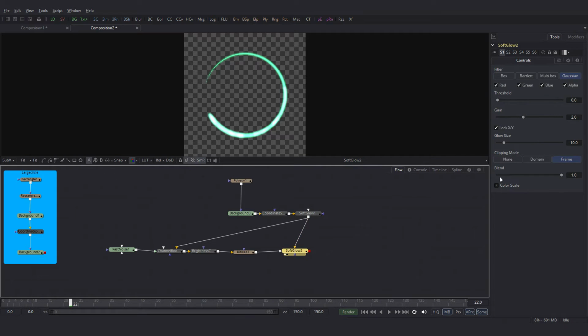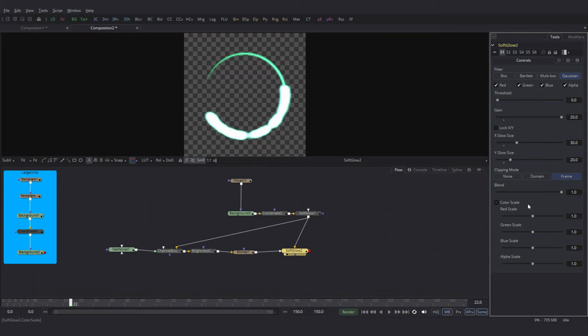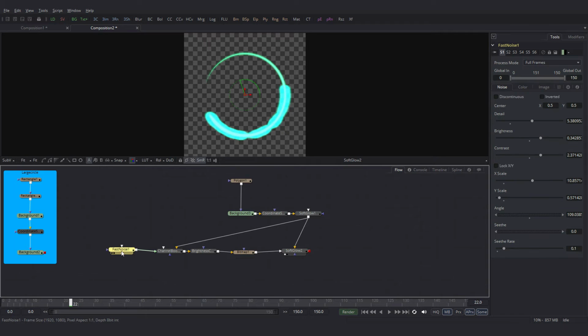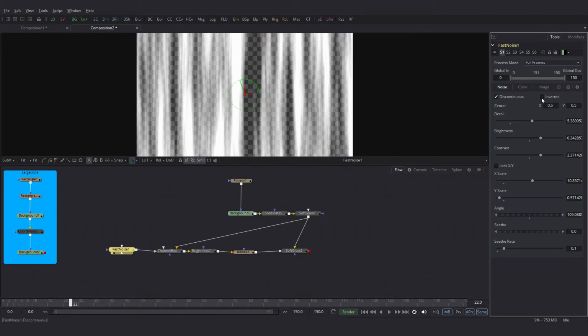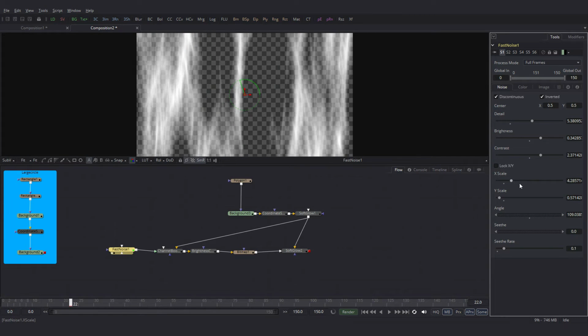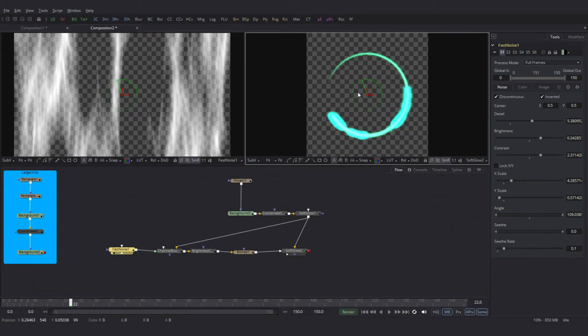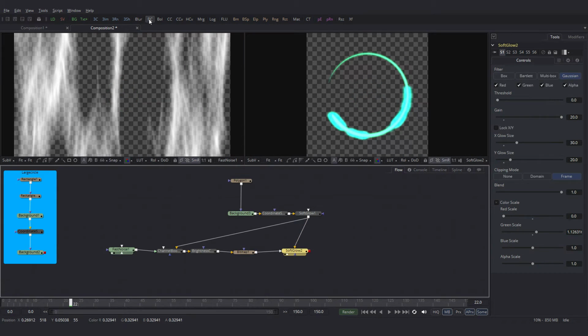Select the soft glow. Increase the gain to 20. Open this one to 30 and this one to 20. Go down to the color scale. Reduce the red value all the way down. Increase the green. I'll select the fast noise and tweak it a little. Click on discontinuous and inverted. Reduce the scale value. Yeah, around there. Click on this. That's it. To this, I'll add a color correction node.